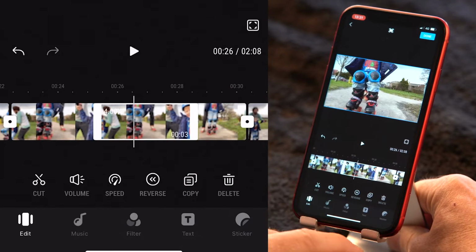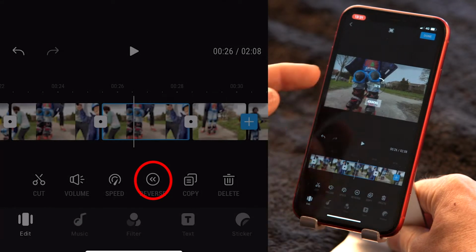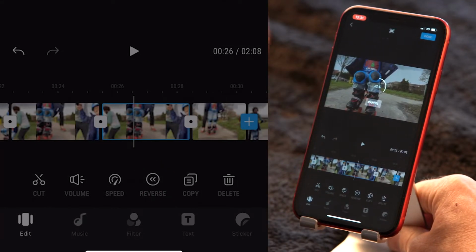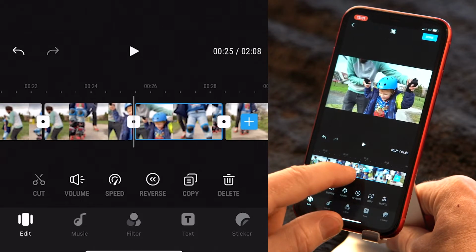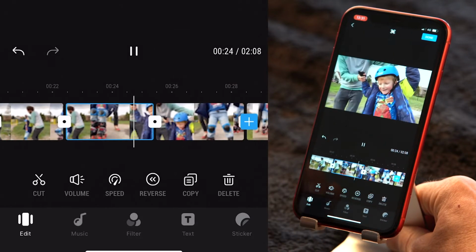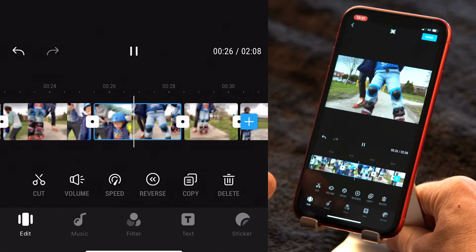And on the second one, I'm going to press reverse. Now that will just render that out again. And now it's going to reverse that footage. Great little effect to add. So now we've ended up and then reversed the footage back again.